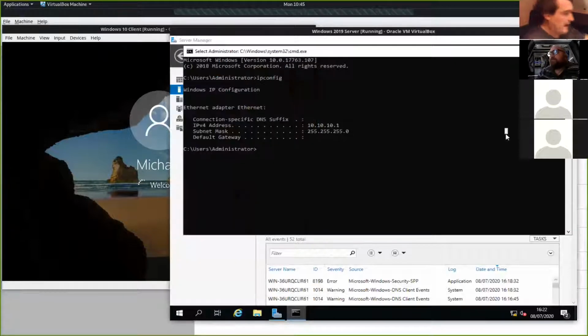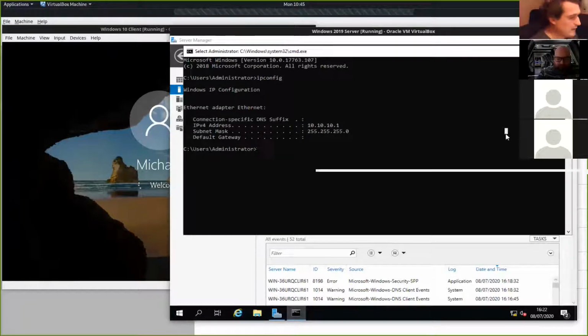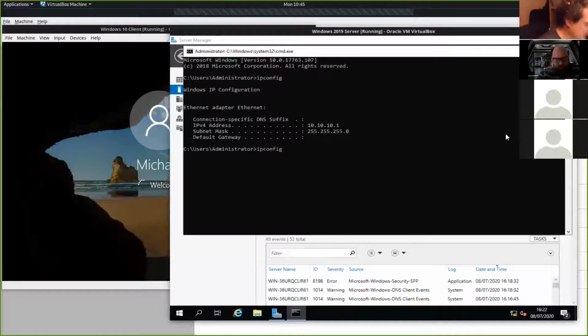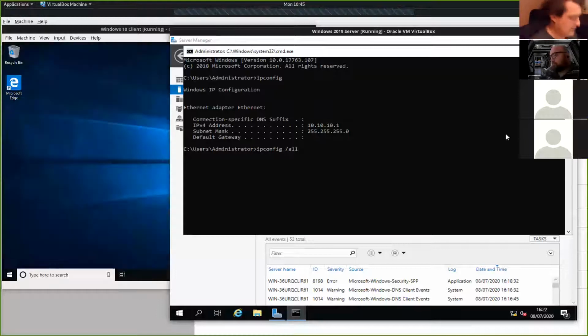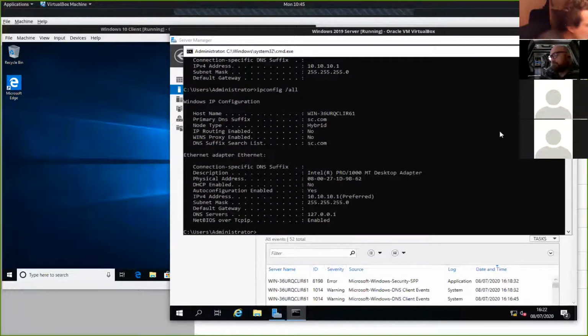So at the moment, ipconfig on its own gives us the IP address and the subnet mask, okay? But what we actually want is a little bit more information here. So let's do ipconfig /all, okay? And that's going to give us all of the network information. Right. Now, that's now going to give us the domain name that we set up when we set up the Active Directory. It's sc.com, which can stand for Security or Scotland. It's just my example domain.